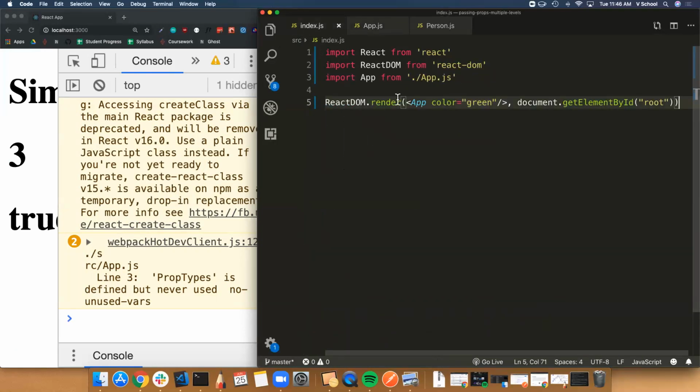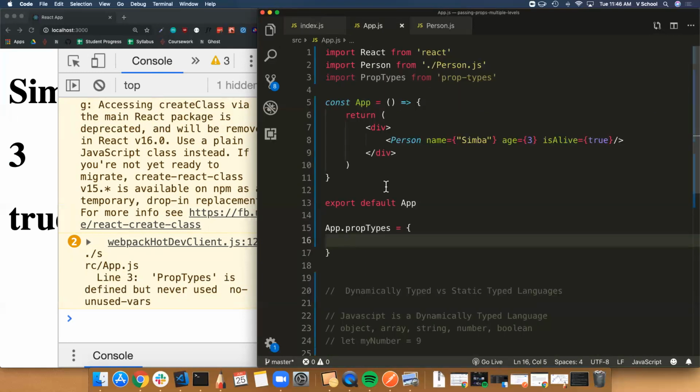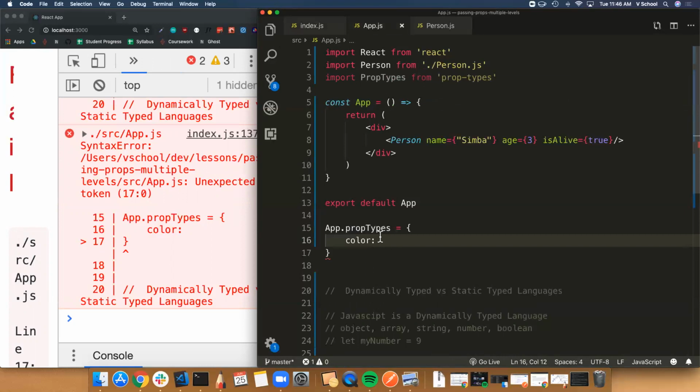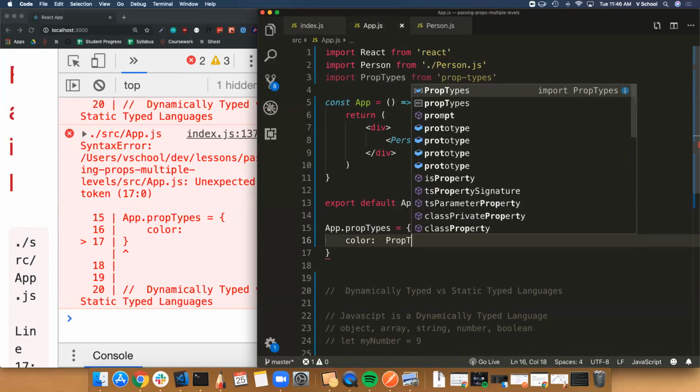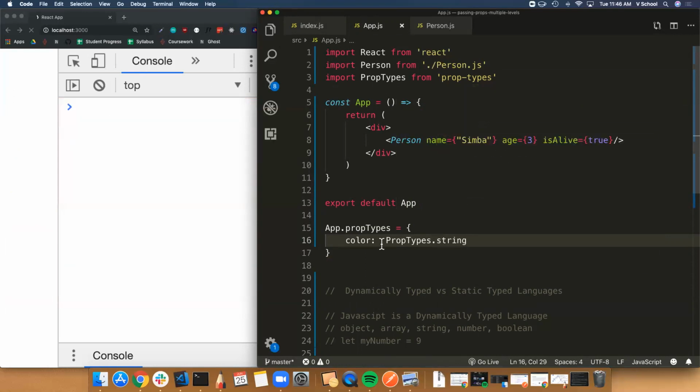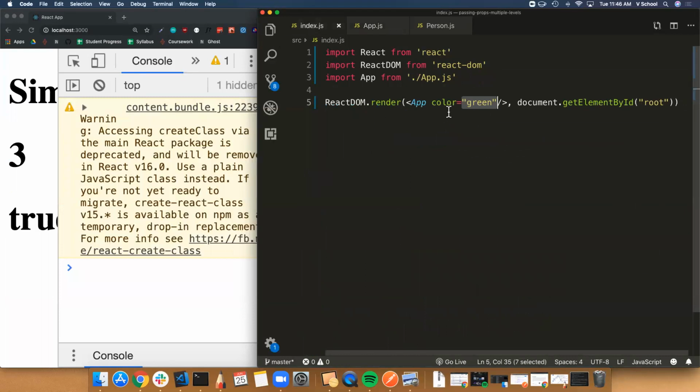What prop is app receiving? Color. Okay, so you're going to receive color. What data type is color? String. Cool. So I'm going to say you should be a prop types dot, and here's a couple they give you: number, object. There's the one we're looking for, string. And now it's verified. So if I were to break this and change app's prop to a number, it'll also let us know.